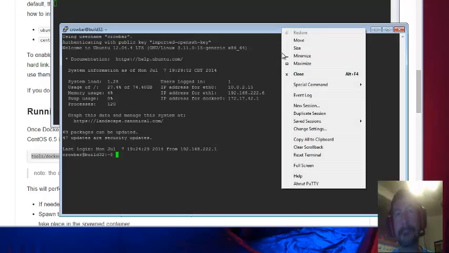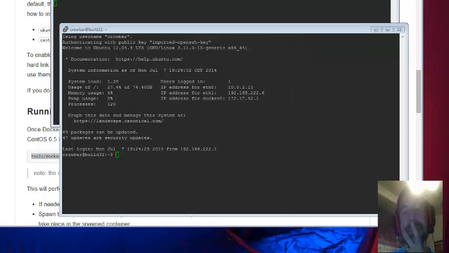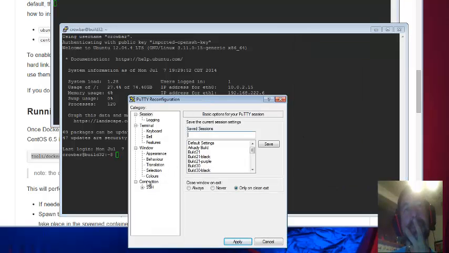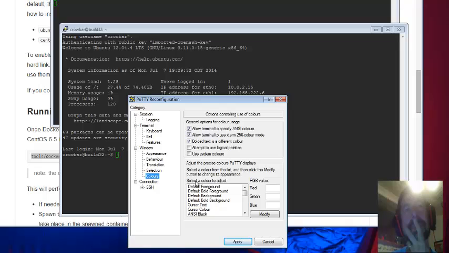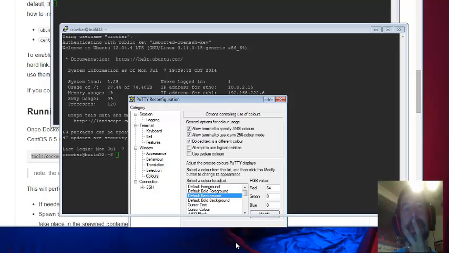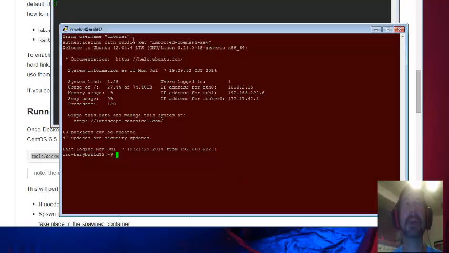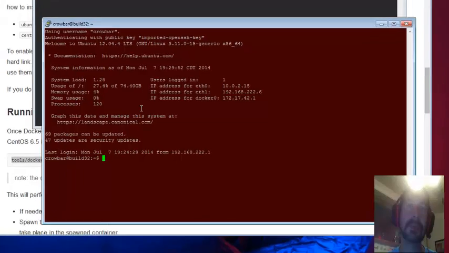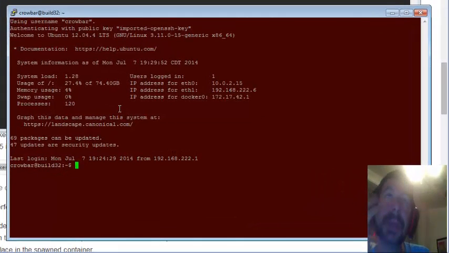Let's change the settings, just like we had done before. Nice dark background. Alright, so it's going to spend some time doing this. If this is your first time building this Docker admin node, it's going to download a lot of materials. It's going to download Sledgehammer. It's going to take a bit of time.